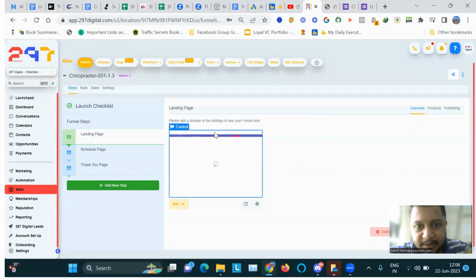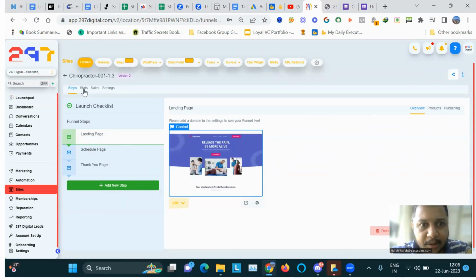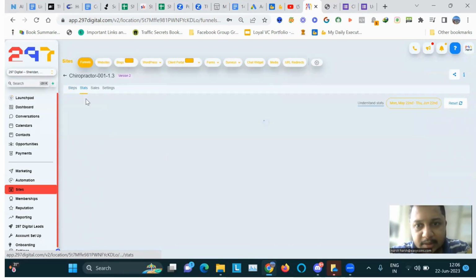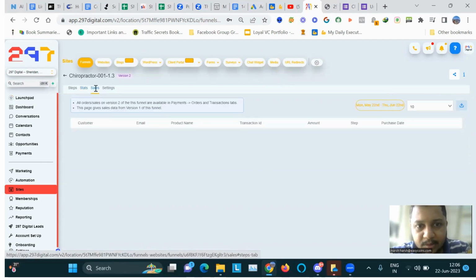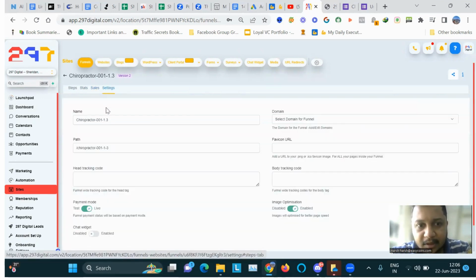So this is the settings area for the funnel, showing how the entire funnel setup is. These are going to be the stats of how many people saw the funnel, how many people opted in, how many sales I've done, and what the earnings per page view have been. Each and every piece of data, you can see over here easily. This is going to be the sales which you generate from this funnel. You'll be able to capture the sales over here. And these are the settings of the entire funnel.